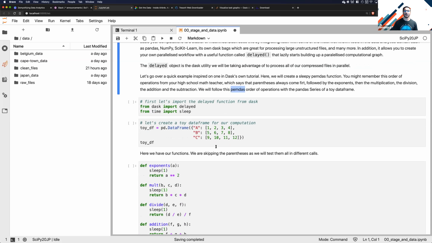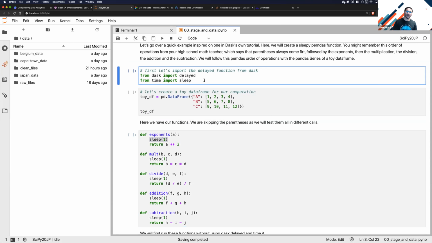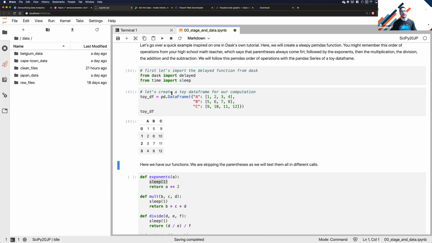So that's exactly what our computation is going to do. Actually, it's not going to start with the parentheses because we don't have a need for the parentheses, but it's going to start with the exponents. Now, the next thing we're going to do, we're going to make each one of these functions sleep for about a second, and then we're going to run it and see what it does. So the first thing we're going to do is import the delayed function from Dask and the sleep function from time. We're going to create our toy data frame with fake data. So here's a little toy data frame.